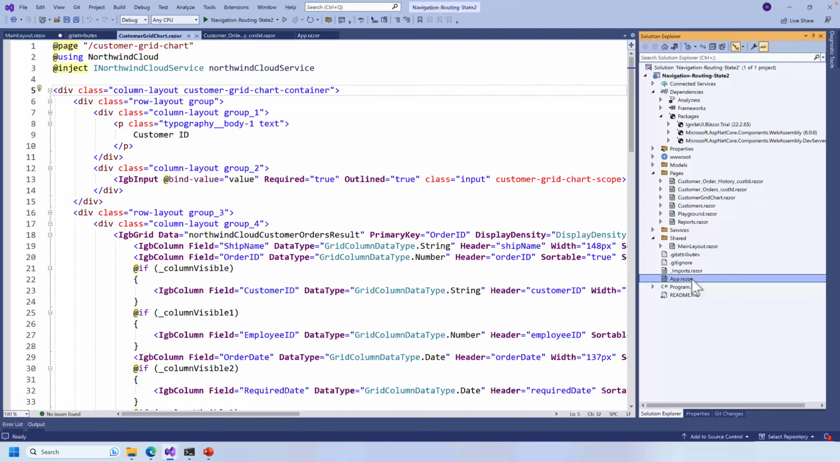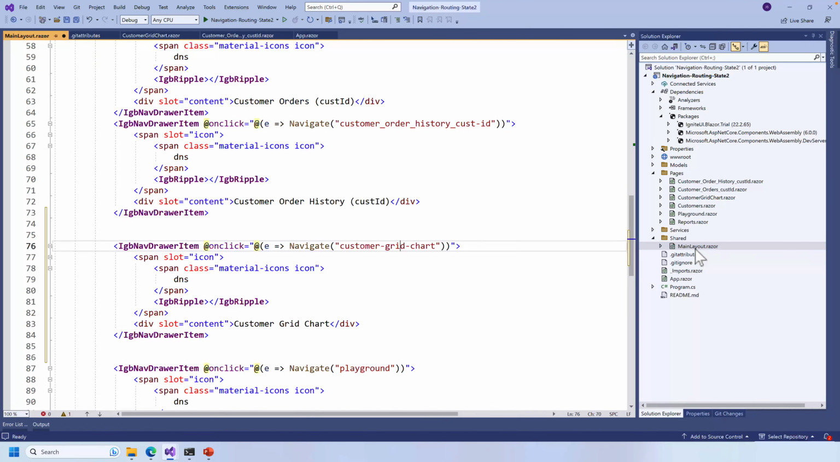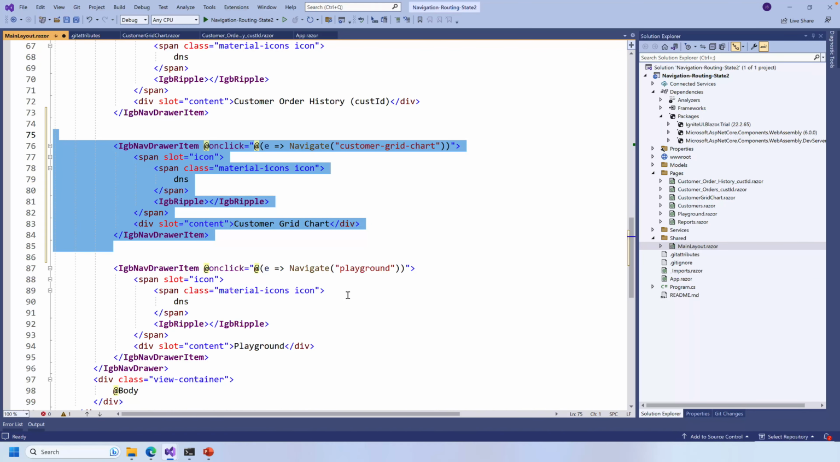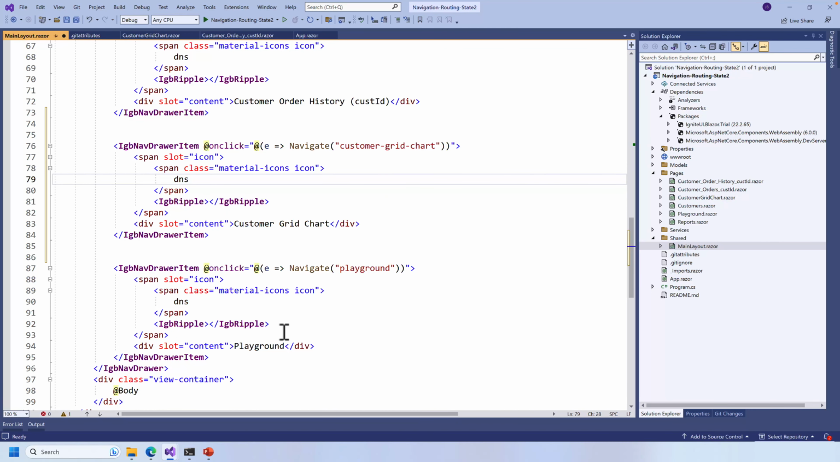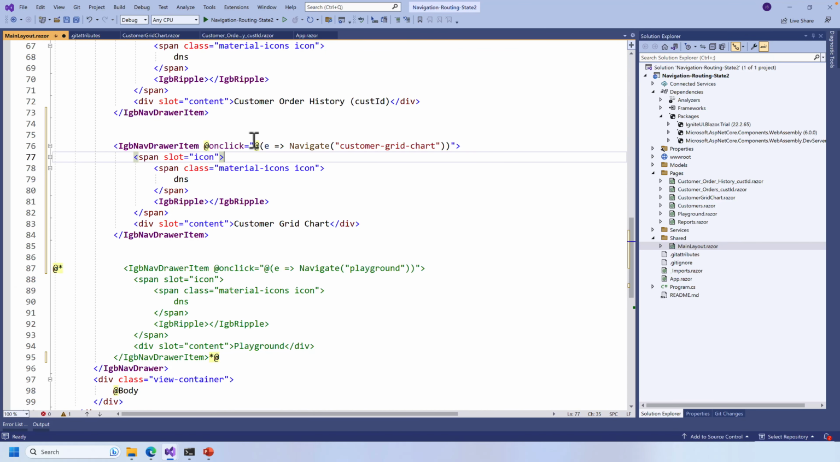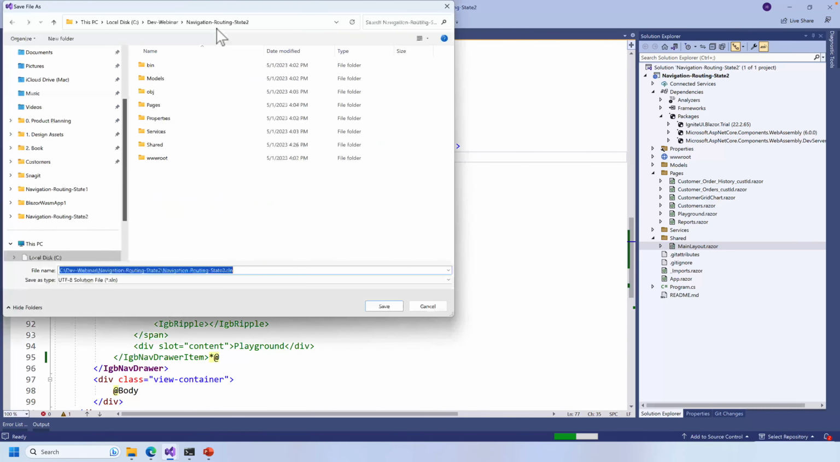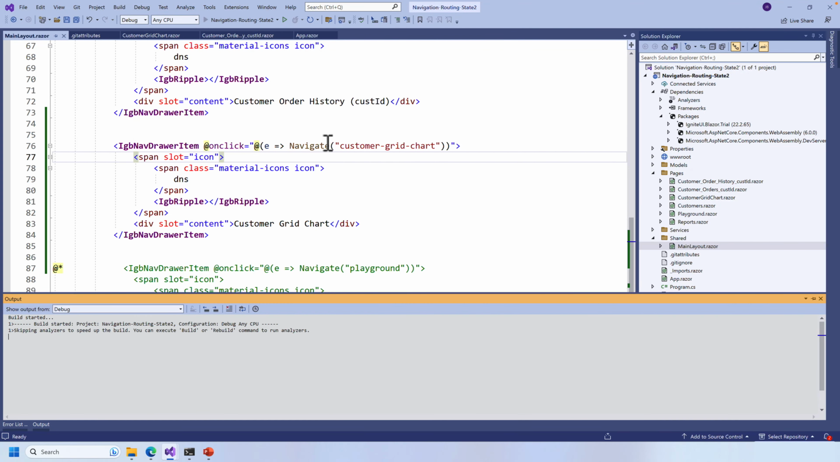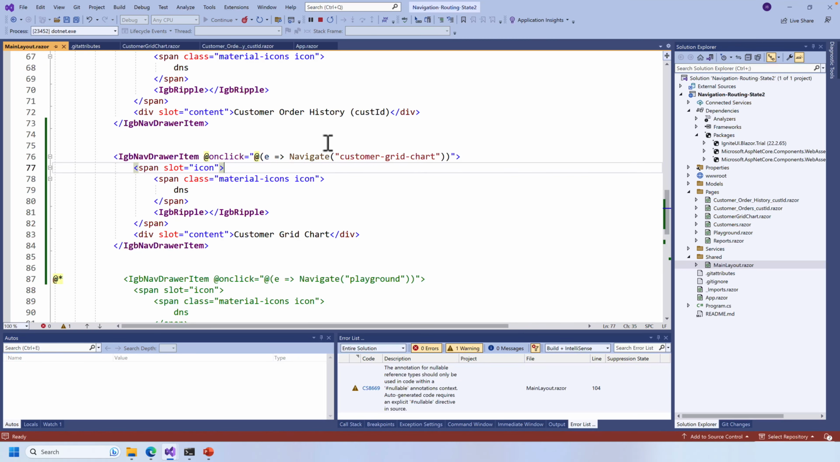And now go back here to my main layout.razor, and this will add it to our menu item and it will navigate to that customer grid chart item. And then for playground, I guess we can comment this out. We'll get rid of playground. Okay, I'm going to hit save. Yes, we will save you as a solution. Let's go ahead and run this guy again and check out the results.